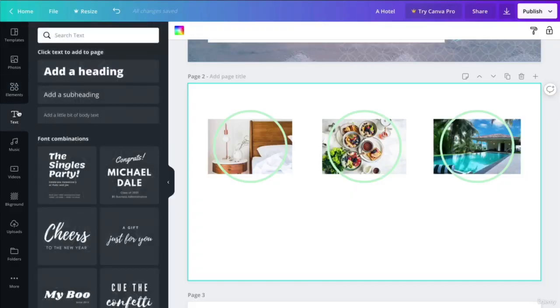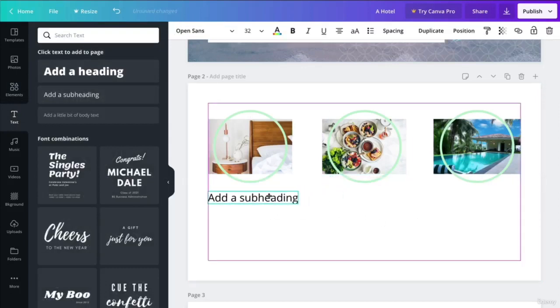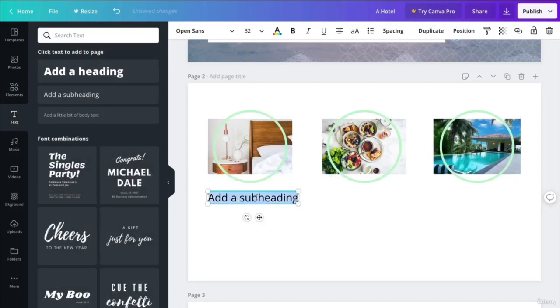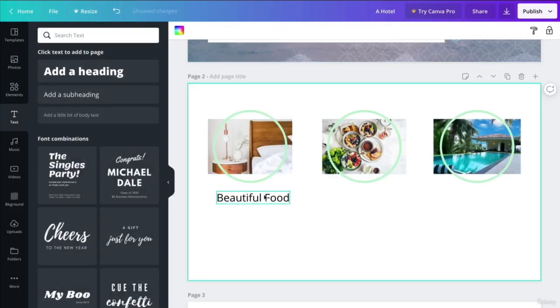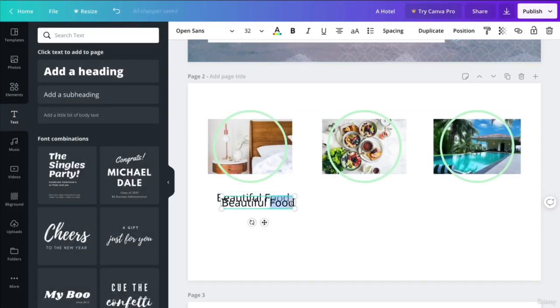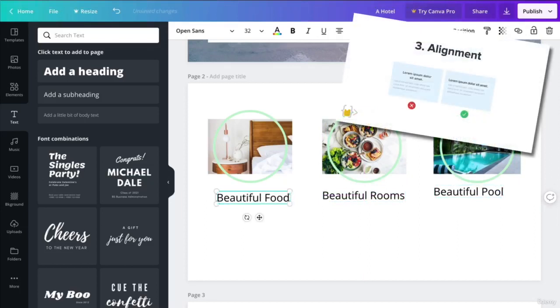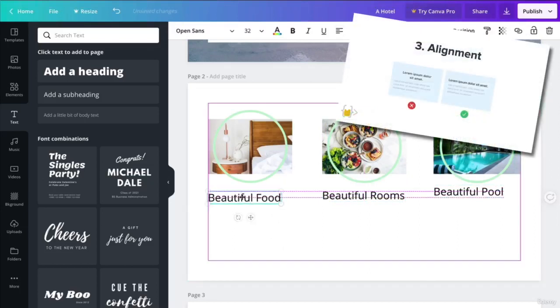The next part is probably going to be some sort of explainer, right? So I'll add a subheading of these sections. And the subheading is going to be something like you get beautiful food, you have beautiful rooms, and you have a beautiful pool. So 3 things that we've got. And I'm going to left align each of these again so that I can make it aligned with the left edge of each of the pictures, like this.